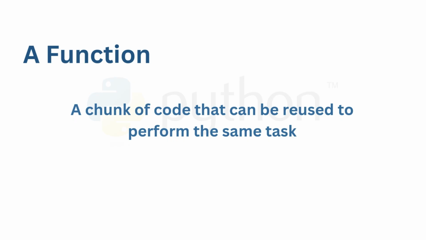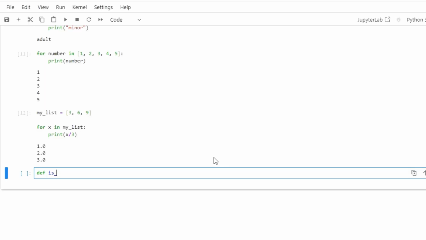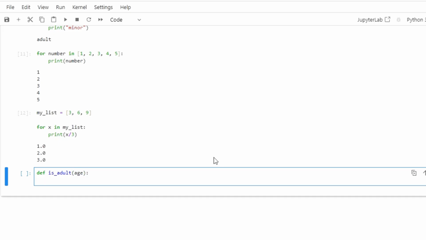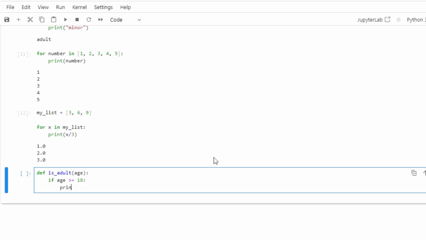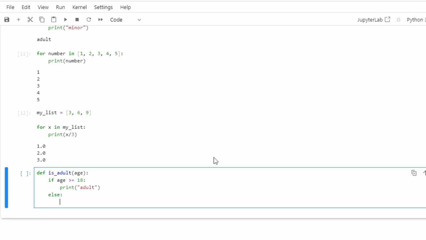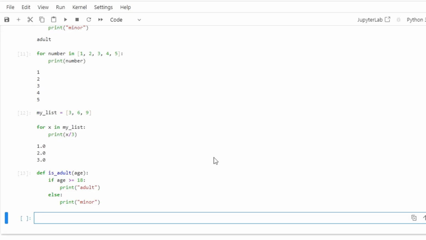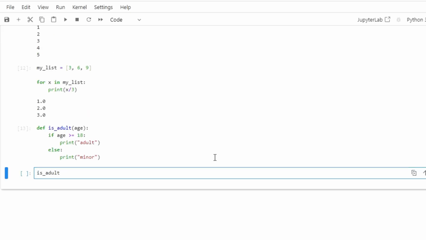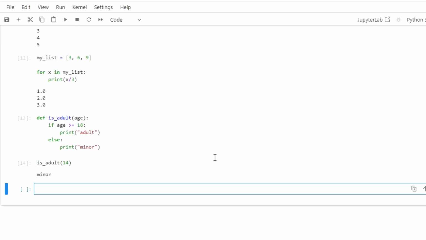We'll define this function and call it isAdult, and it will accept an argument called age. By the way, an argument is information that you give a function in its parentheses. Now, in the body of the function, we'll use the same code we use for the conditional statement. Nothing happens when we run this code, but check out what happens when we call the function and give it an argument of 14. The computer returns the word minor.